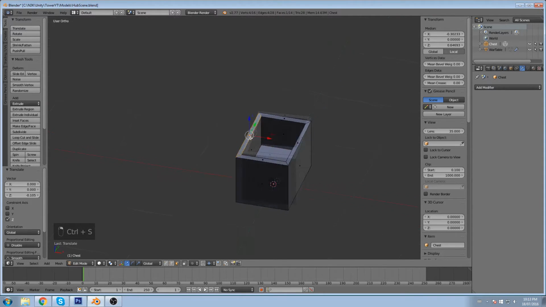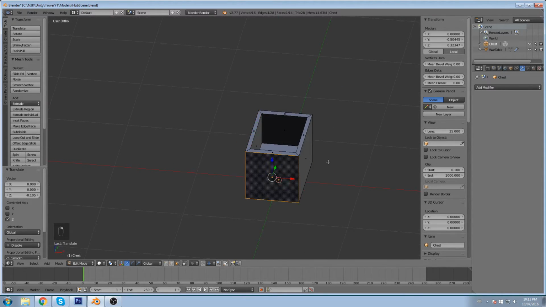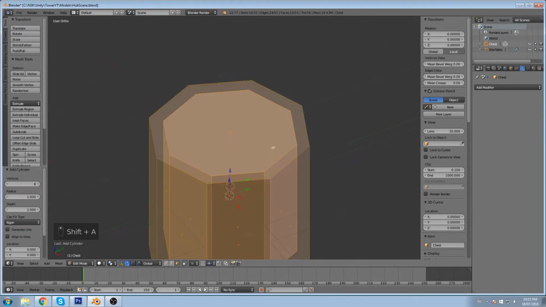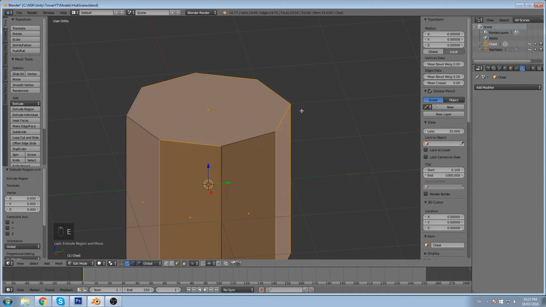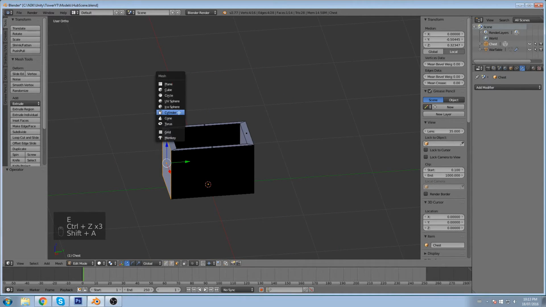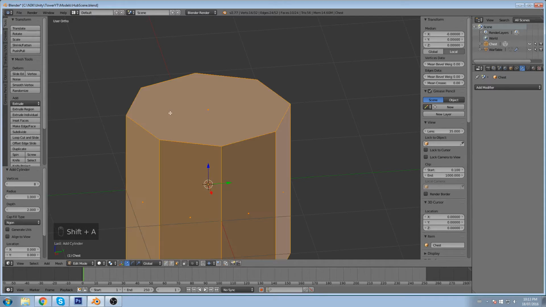Now, as for the second part of it, what could we do for the second part of it? It should be an actual cylinder. Can we actually do that in Blender? Of course we can. We used one for the table. Okay, so we're going to create a cylinder on top of that.